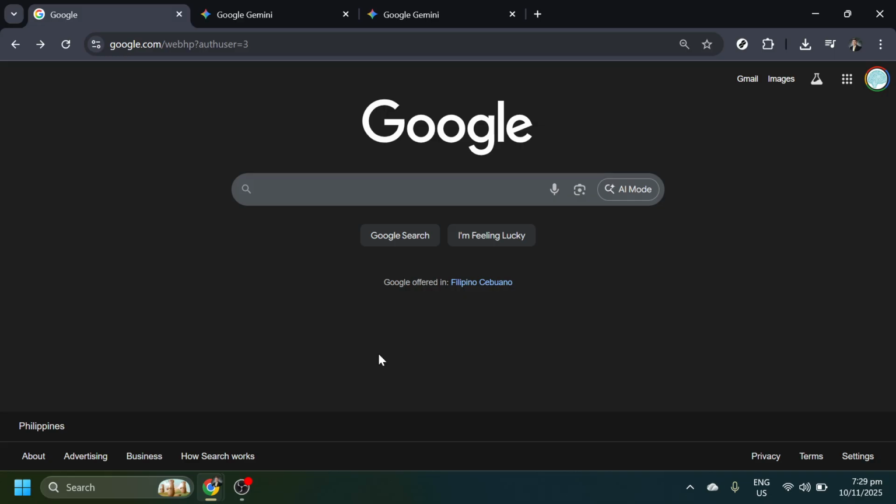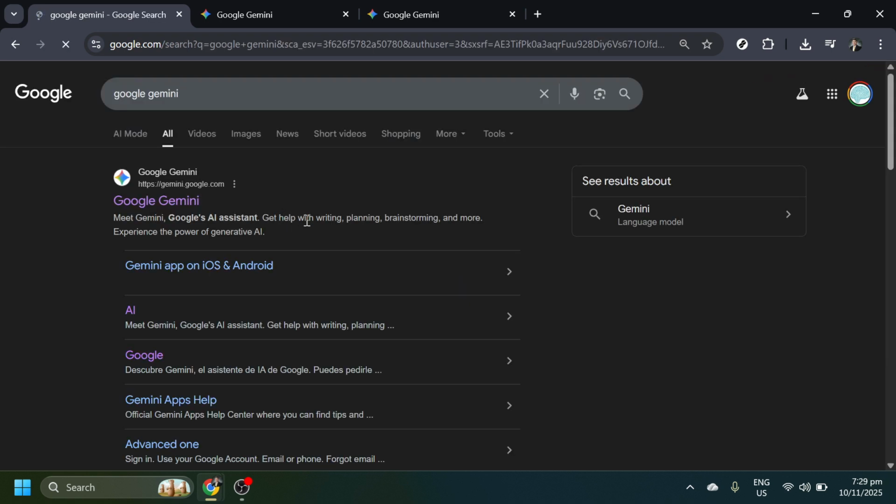First, open your web browser and head straight to Google's homepage. It's an excellent starting point for our journey with Google Gemini Canvas. Once you're there, simply type Google Gemini into the search bar and hit enter. You'll soon see a list of results related to Google Gemini.